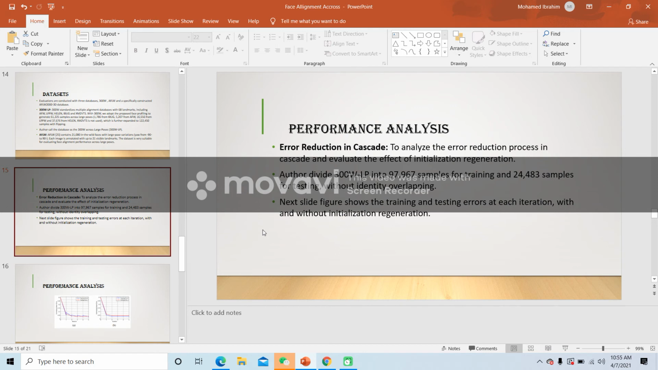Performance analysis, error reduction in cascade. To analyze the error reduction process in cascade and evaluate the effect of initialization regeneration, the authors divide 300W-LP into 97,967 samples for training and 24,483 samples for testing without identity overlapping. The next slide's figure shows the training and testing errors at each iteration with and without initialization regeneration.